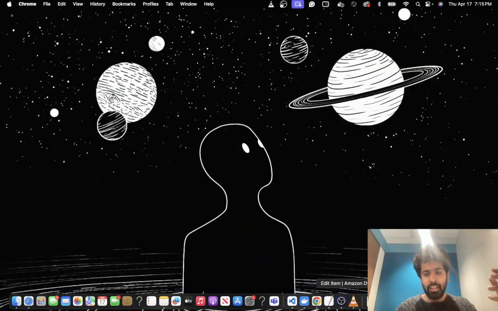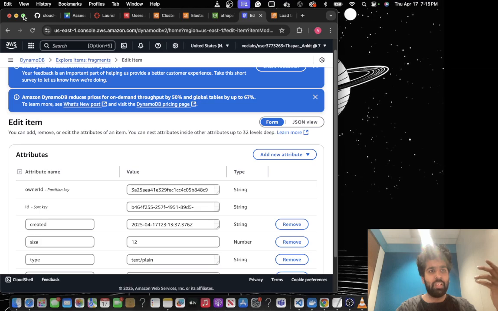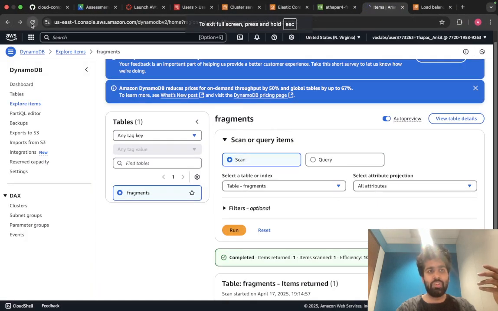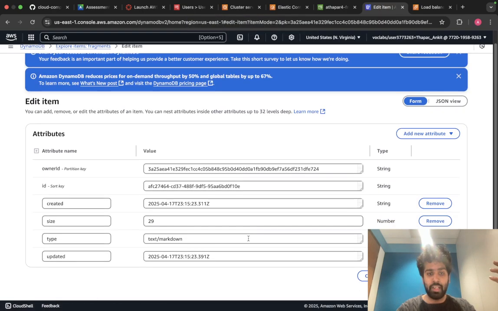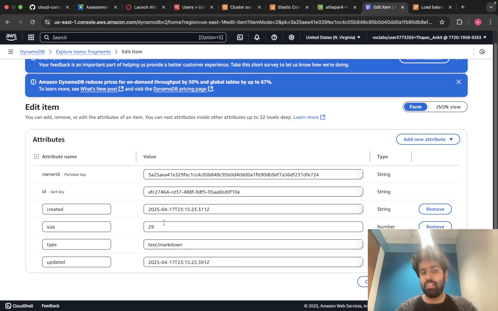So if we go back there, if we go to our bucket, let's see if we have another fragment or not. So let's check the metadata first, the DynamoDB. So yeah, we have two of the things. Let me click the latest one. So we have this text markdown, its size is 29. So the metadata is getting stored properly.